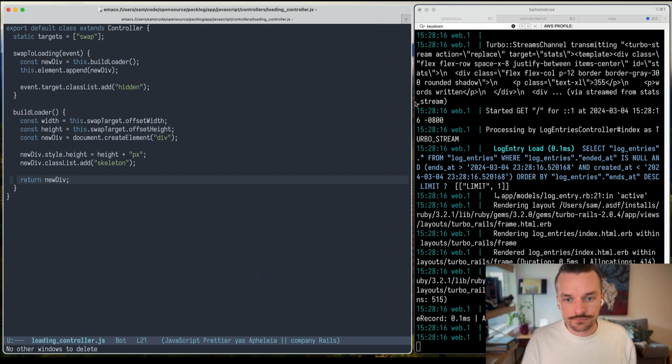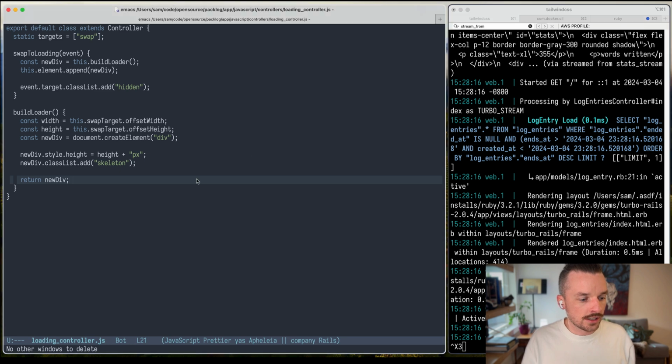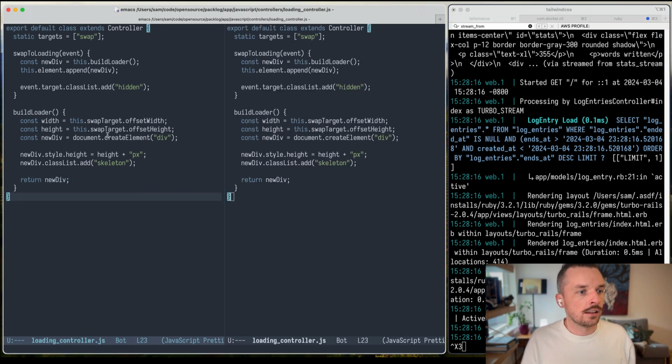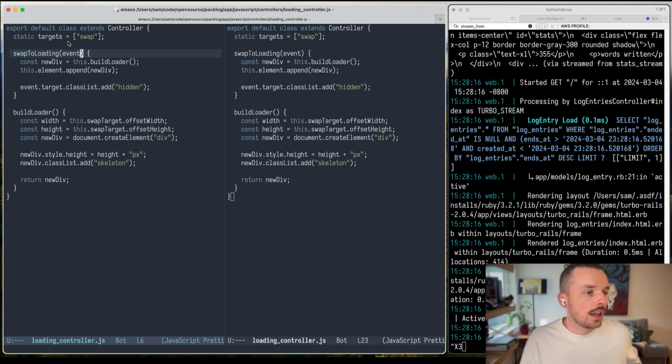And basically, I wrote this earlier. All it does is identify a target, which I'll show you what that means in a second, and swap to loading. So it defines a function called swap to loading. What swap to loading does is create a new div, a loading div, that has the same height as the element that we're swapping.